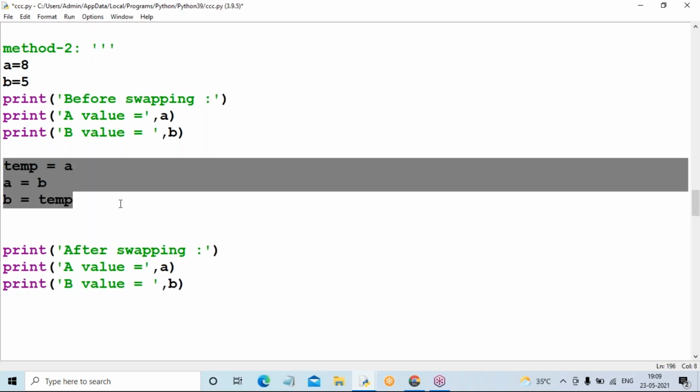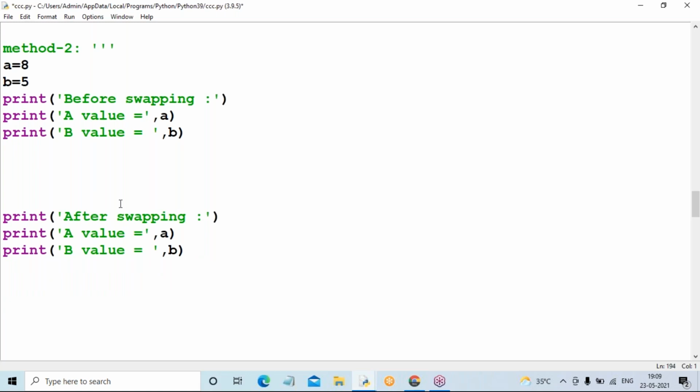Here in Python, the swapping is only one line. Three lines are not required. A comma B equal to B comma A. That means in only one statement, the B value is assigned to A and the A value is assigned to B. This can be done in only one statement.